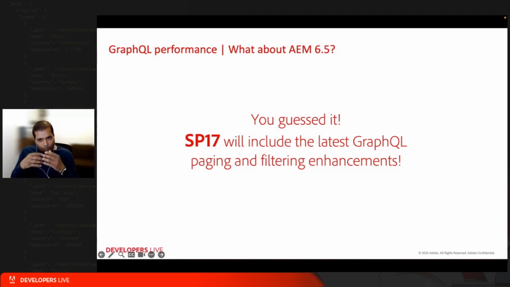Then the question is, what about AEM 6.5? You guessed it. Service Pack 17 will include the latest GraphQL paging and filtering enhancements. The web optimized delivery in JSON might be available in a future service pack. Service Pack 17 is scheduled to be GA'd later this week. So AEM 6.5 customers, let's get ready for that.